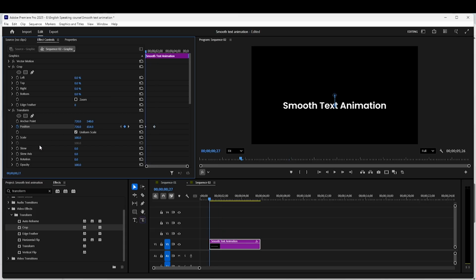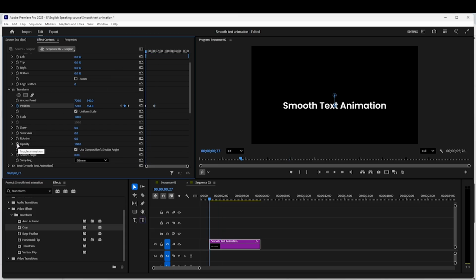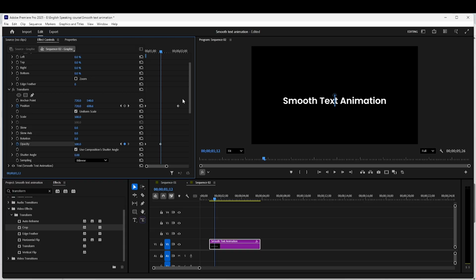Next, move the playhead back to the start again. Turn on the Opacity keyframe and set the opacity value to 0. Then, move the playhead to the middle of the position keyframes and reset the opacity value to 100.